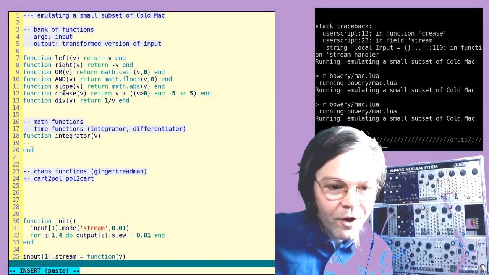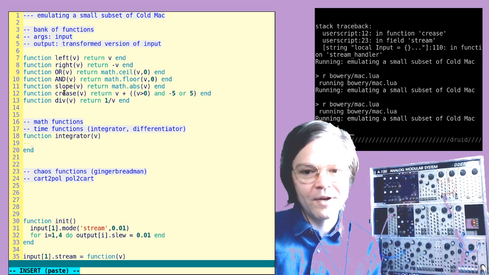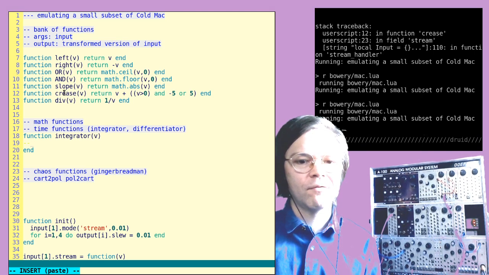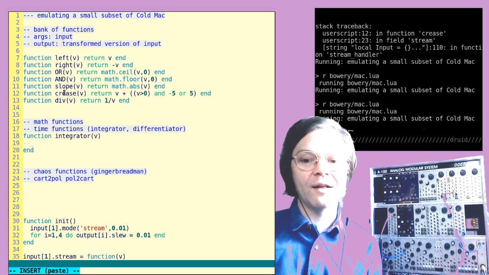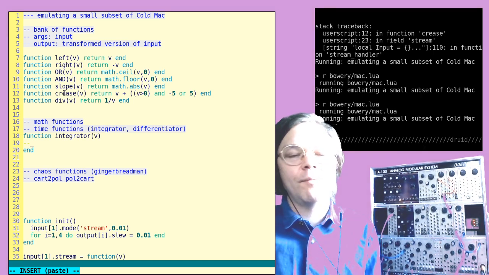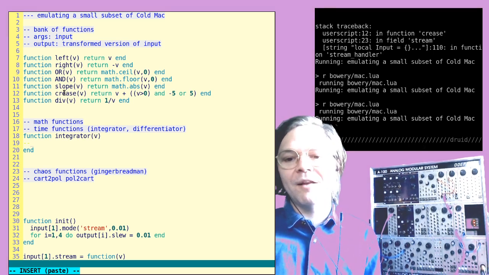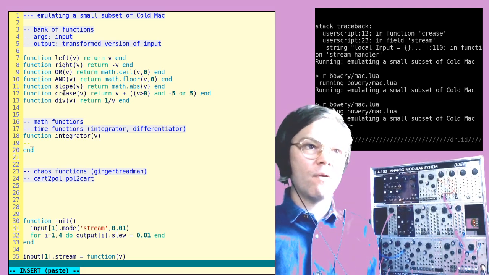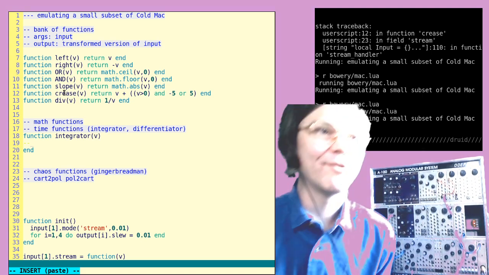Why didn't 1 over 0 throw an error? Because Lua just calls it infinite, and I think when you send an infinite value out and it gets clamped, it's going to get clipped at 10 by the hardware, so it won't throw an error. That's a terrible explanation, I'm sorry.